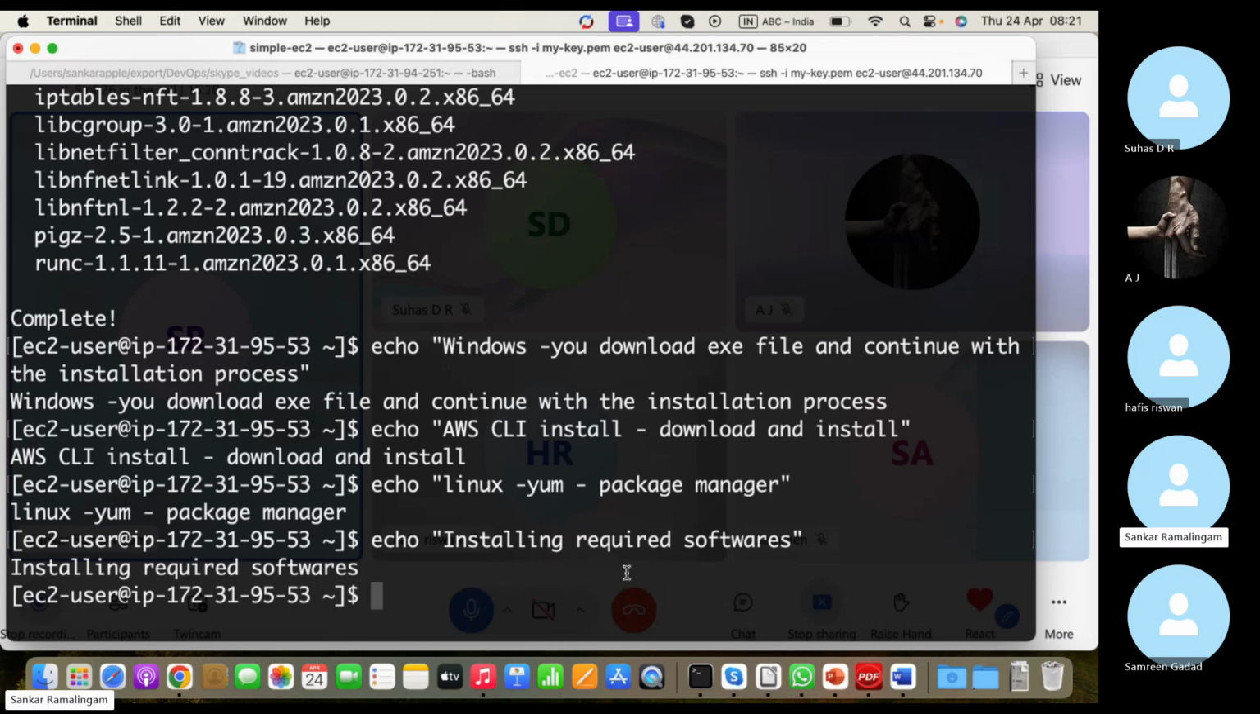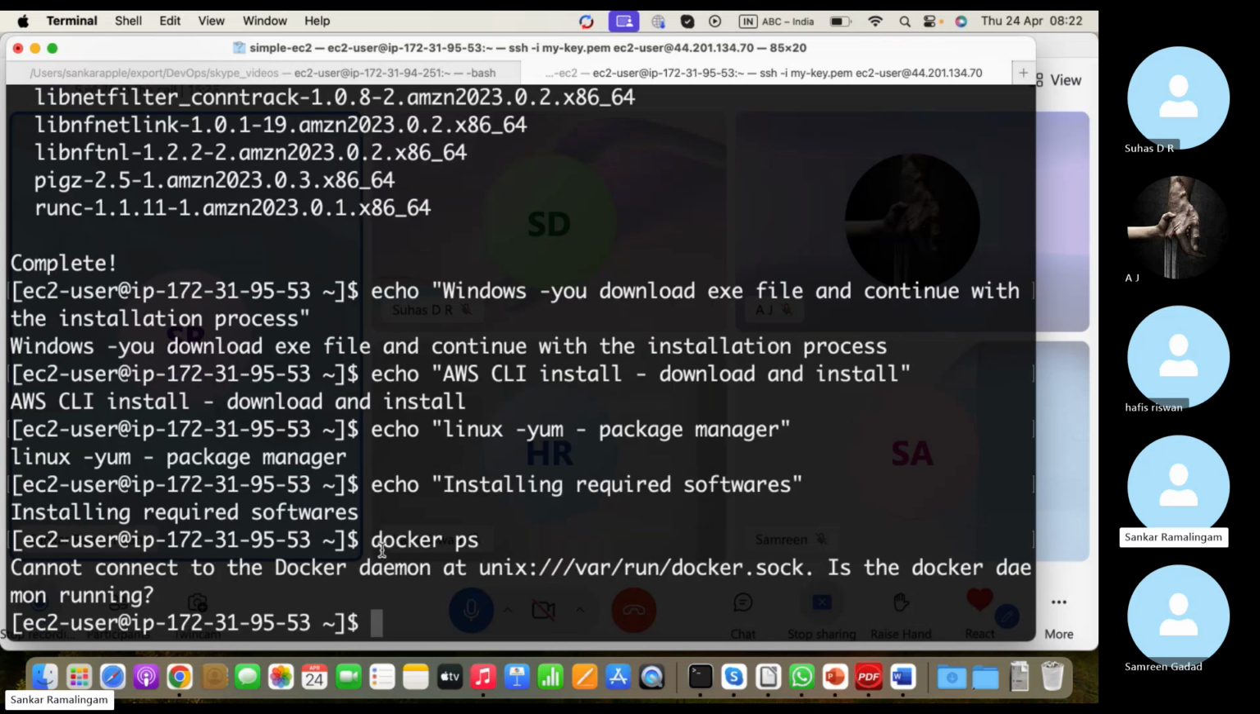Okay. So if I run a docker ps now, it will say Docker is running, but Docker is not accessible from here because the Docker daemon, if you are running as a normal user, will not be working for you. You need to do some tweaking on this. That I'll show you quickly how to do it.